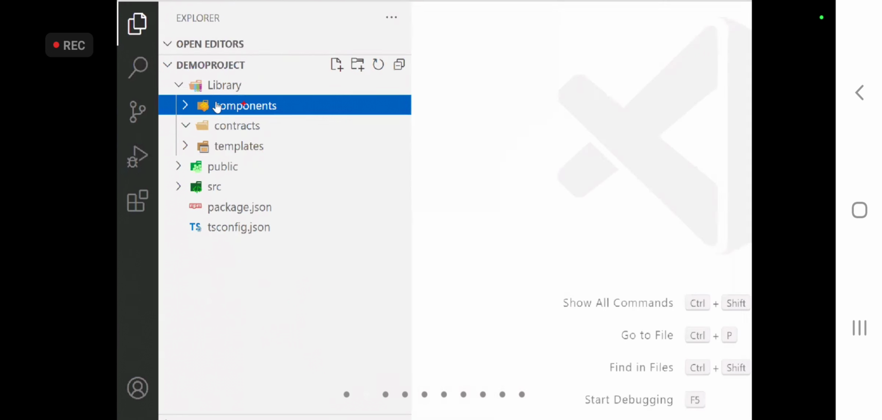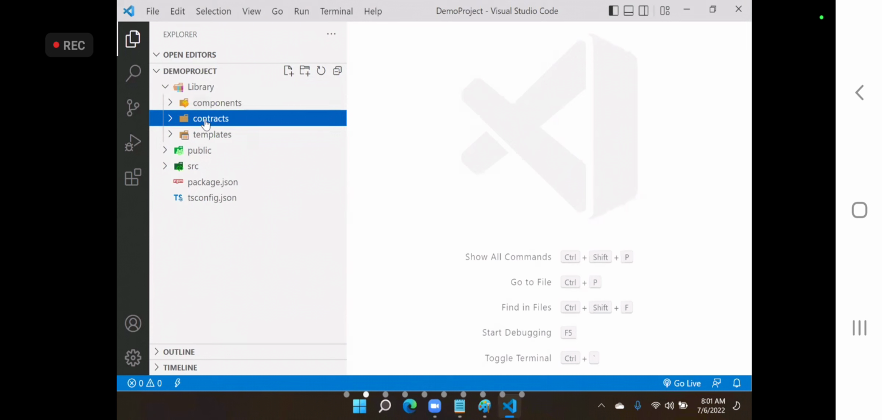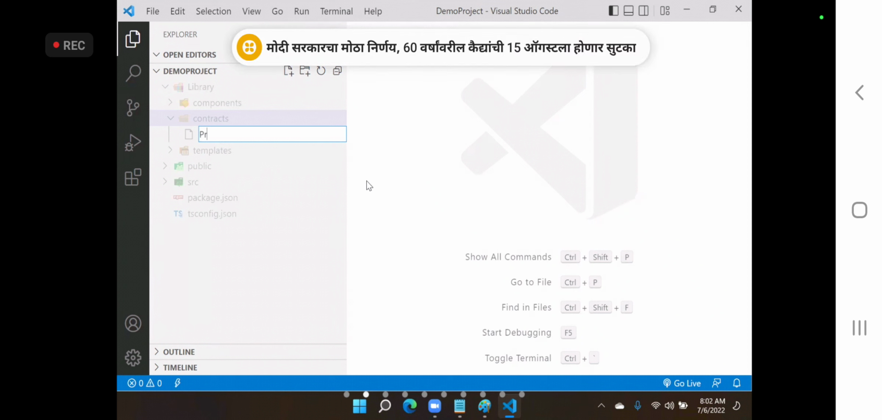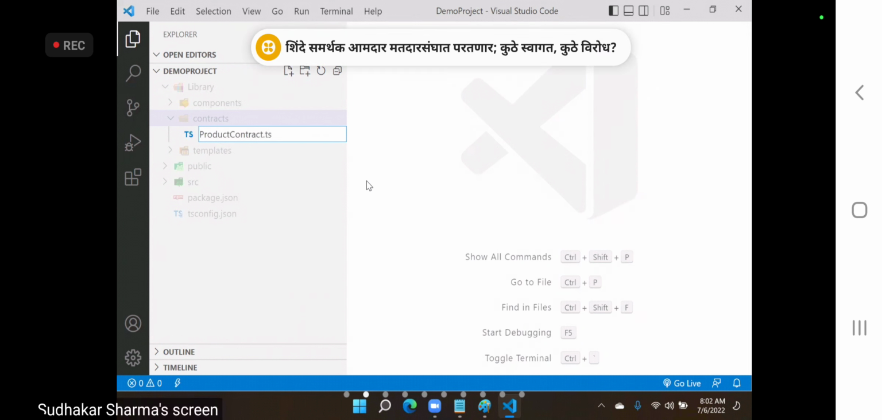So let's go to contracts. Contracts means here we keep all the interfaces. So let's add a new file. In contracts, we are adding a new file. I will give the name as product contract.ts.